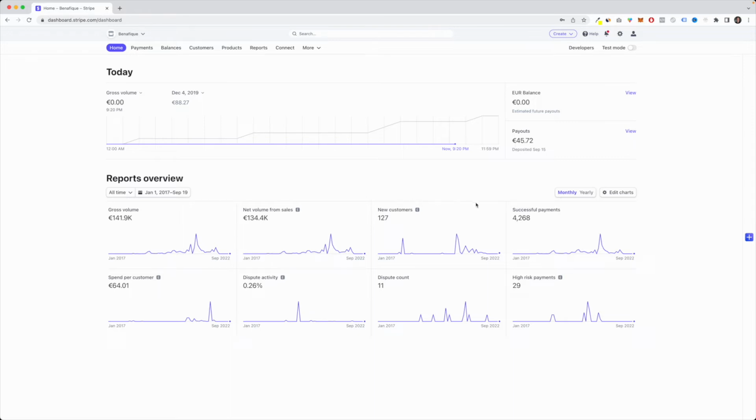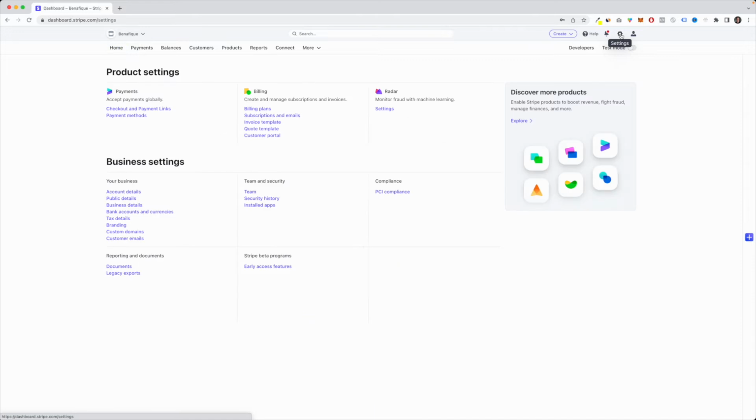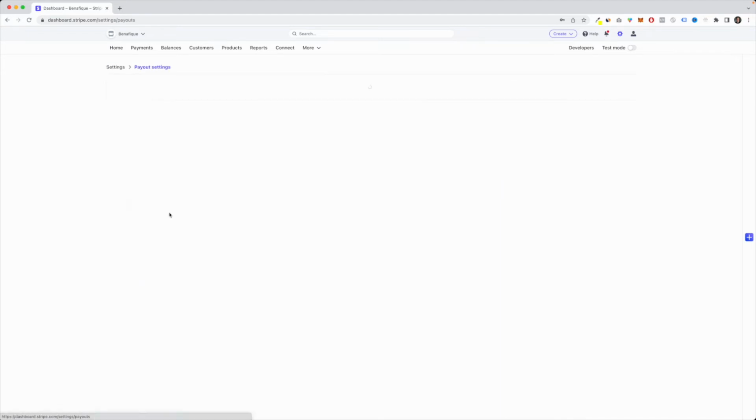The first thing you want to do is navigate to the top right corner and click on the settings right here. Once you click this, you're going to be prompted to this page where you will find your business settings. Underneath the business settings, you want to click on bank accounts and currency. So click on this button.